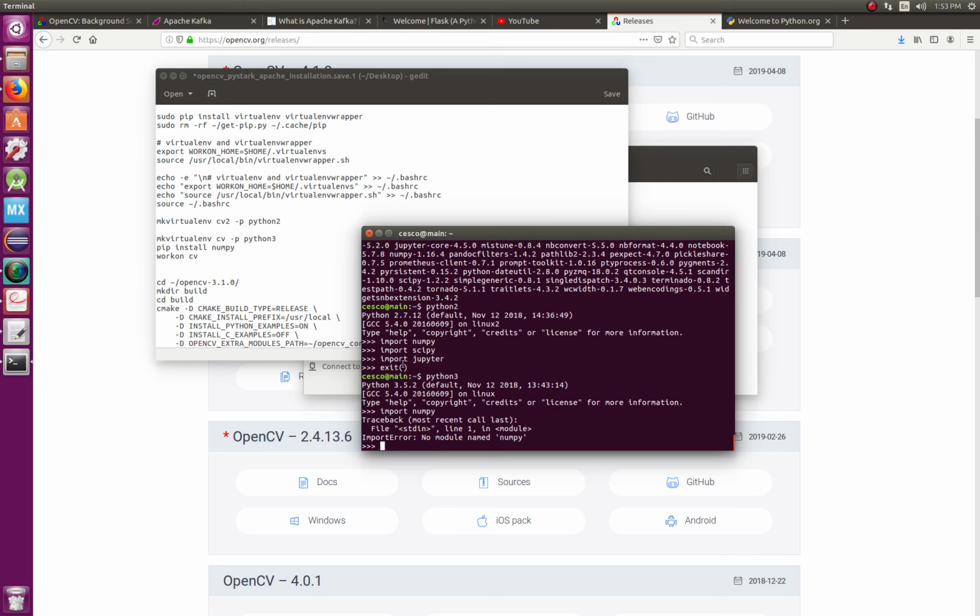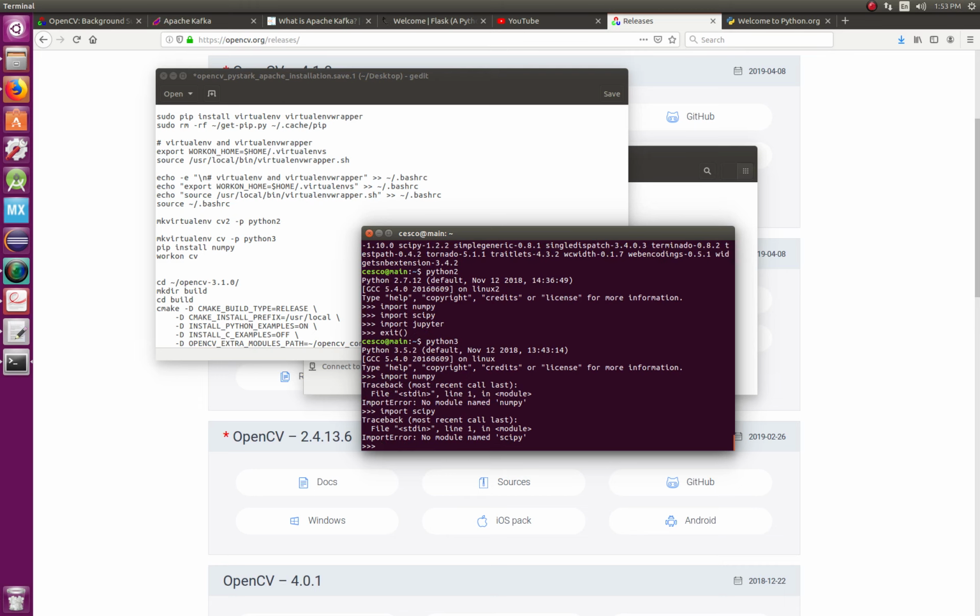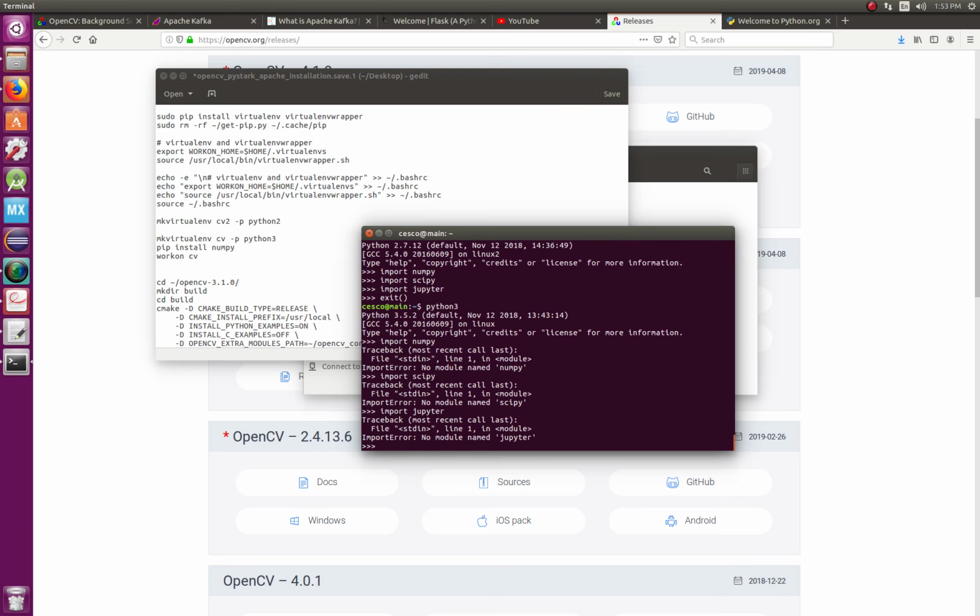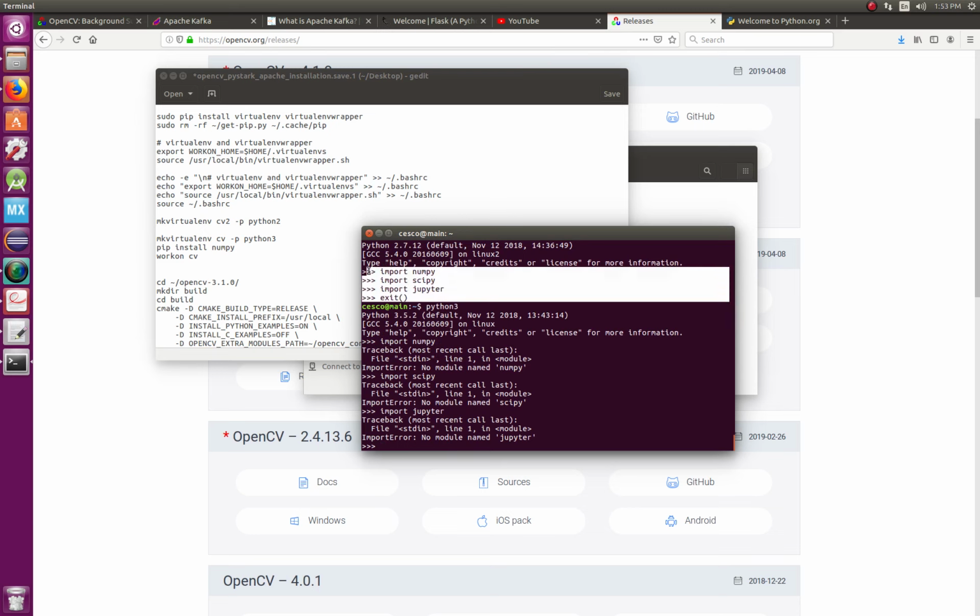So you know that NumPy, you only have it for Python 2. That's what I wanted to show you. And the same for SciPy, and the same for Jupyter. So you know that they're only good for Python 2. Just remember, that's one way to check it.